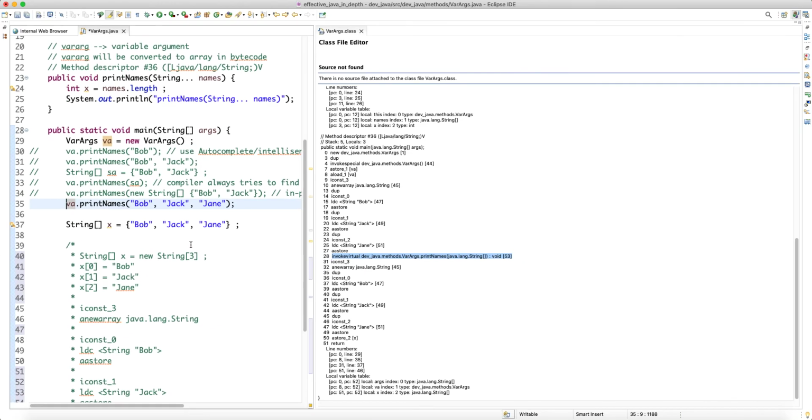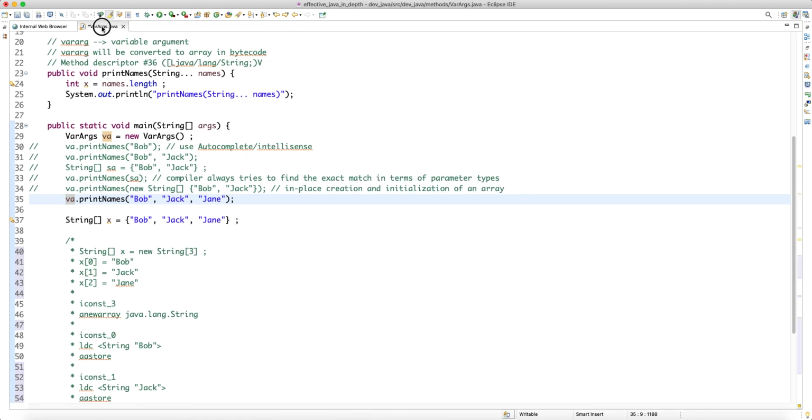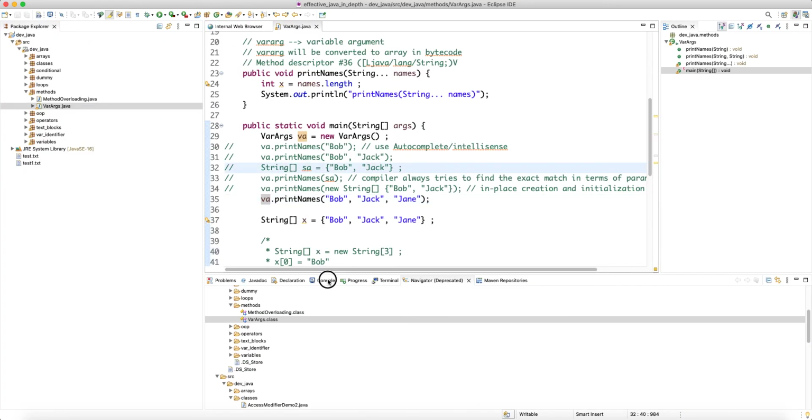So I hope you have a very clear understanding of what happens behind the scenes for the varargs. It's an important concept.